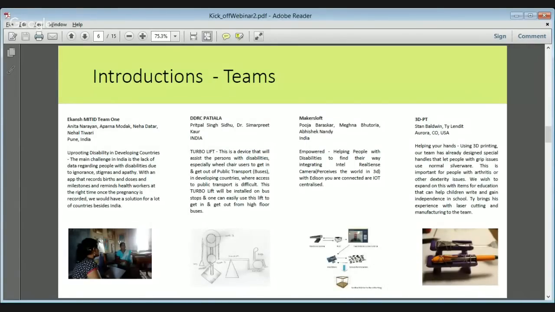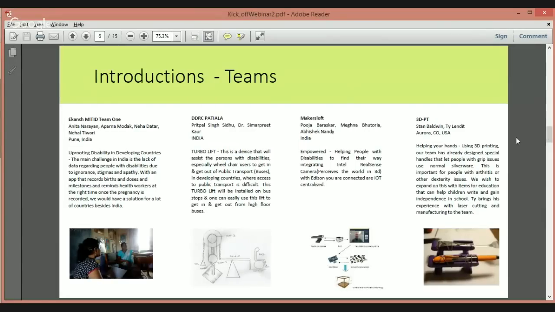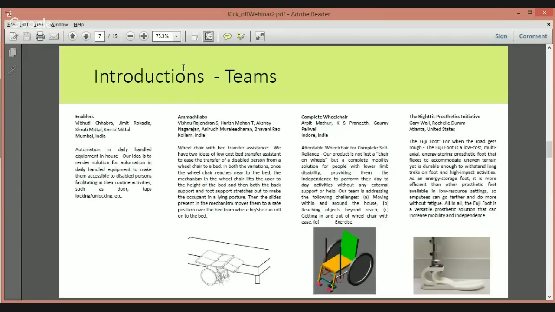Okay. Just a brief introduction. Hello everyone. This is Gaurav, Arpit and Praneeth. We are from Team Complete Wheelchair. We are a group of automotive engineers working in an automotive OEM in India, and we are trying to design a better and complete wheelchair for people with lower limb disability.